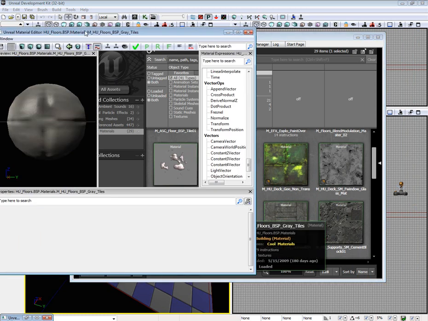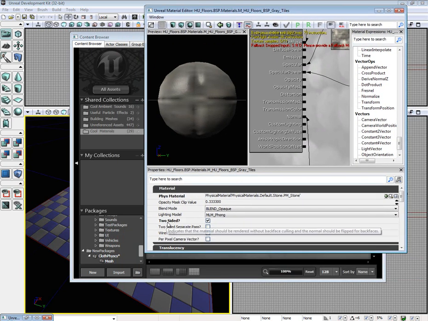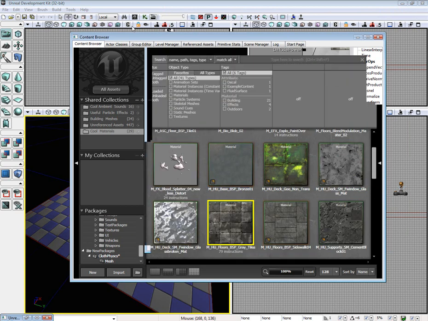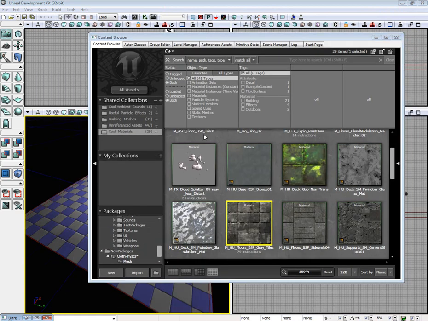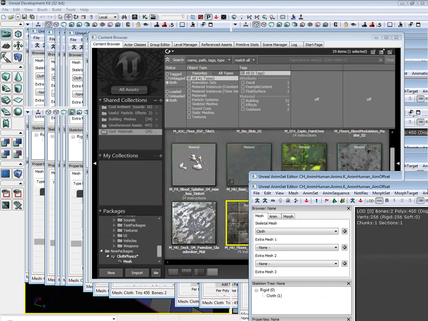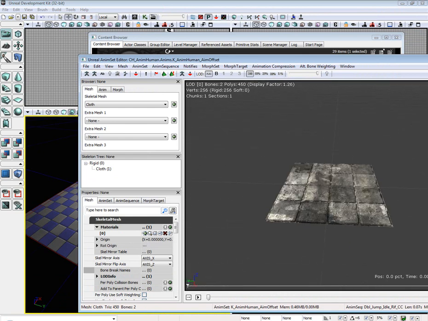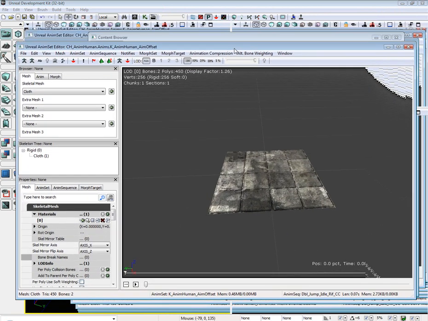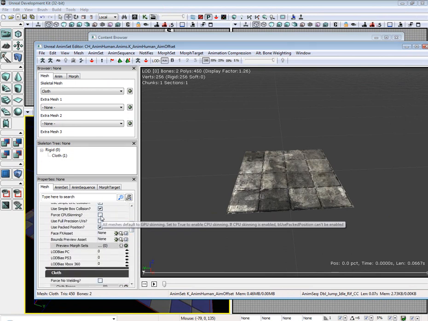If the material is not two-sided, you can check by double-clicking. Make sure two-sided is checked. If it is, good. Alright. Now select your material and go ahead and add it in. There we go. Now scroll down a little bit. Turn on force CPU skinning, so cloth will work.